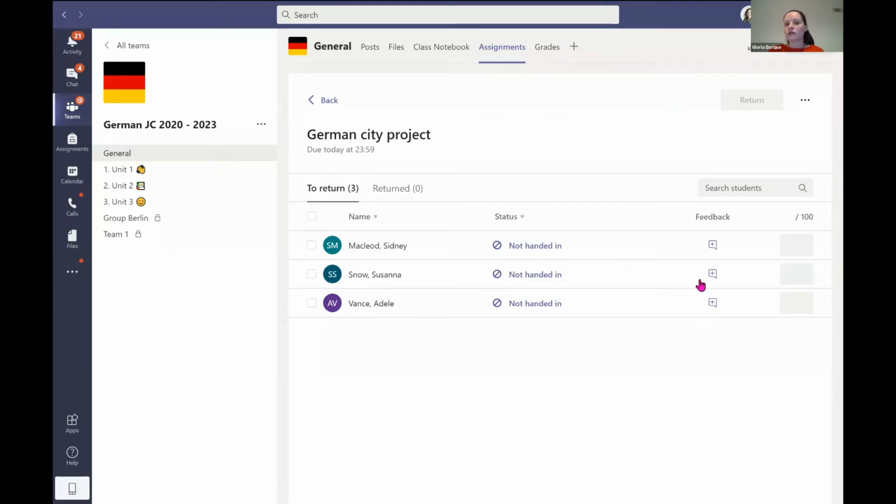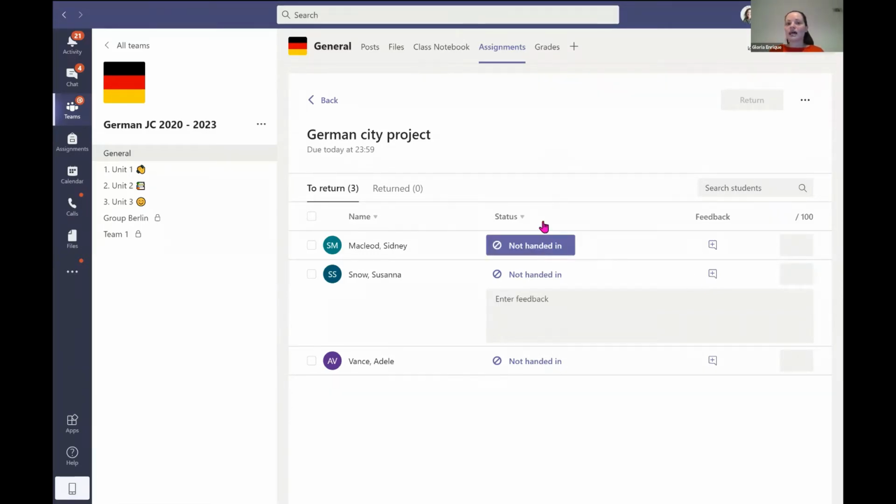And you can give your feedback there as well, which is great because it creates that feedback cycle of giving feedback, the students correct what you have said, and they hand in again, which is great for portfolio work and things like that.